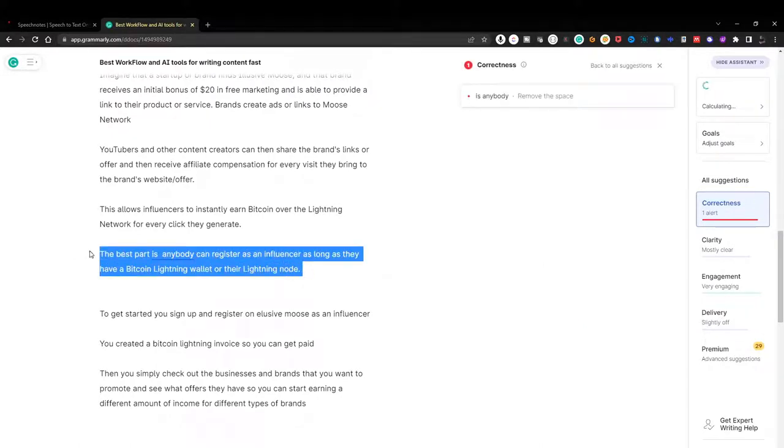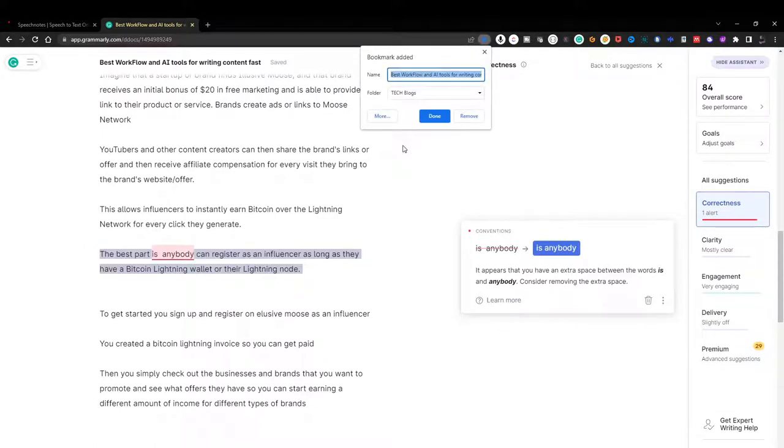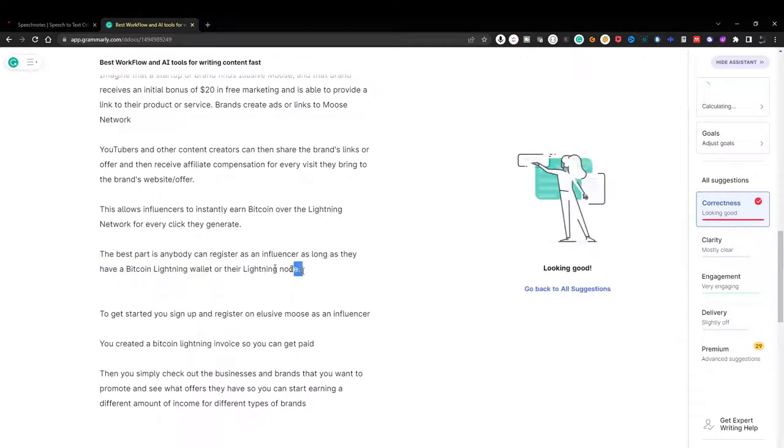let's go ahead and click that, and if the little purple dot does not come up, you can press Control D, which is going to want you to save bookmark, but I just press remove, and there it goes again. Sometimes it'll disappear on you.